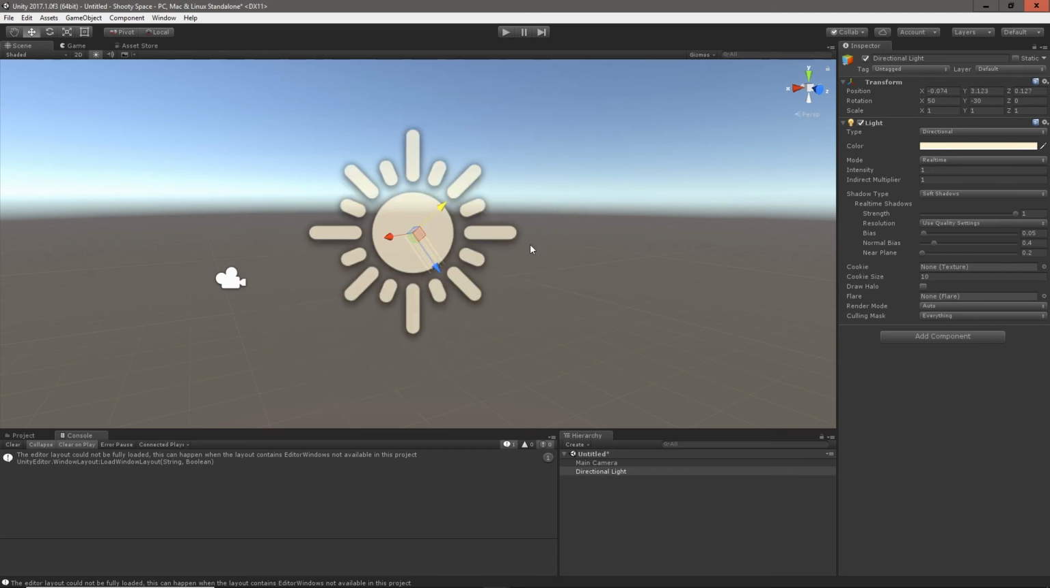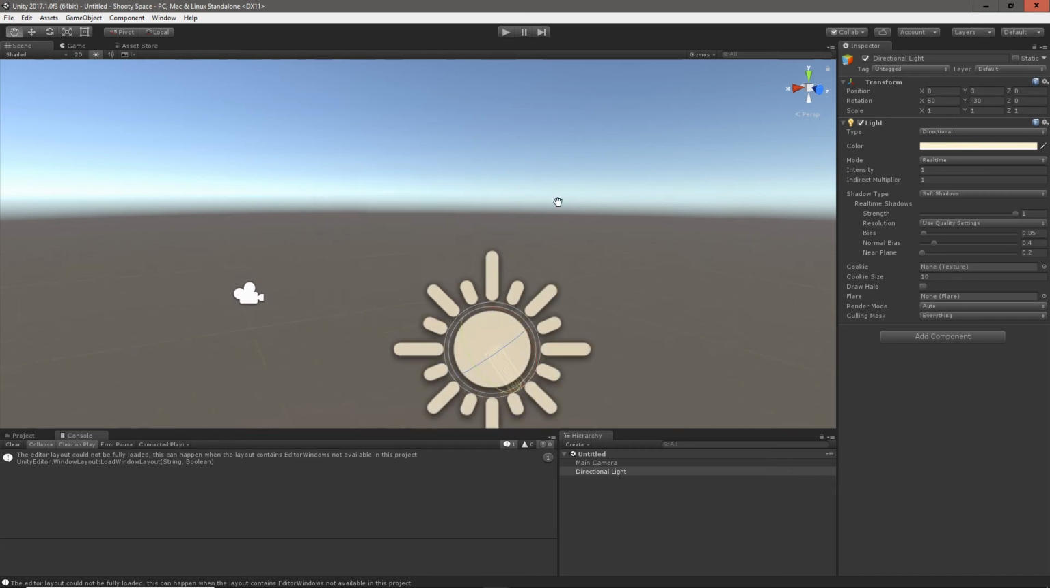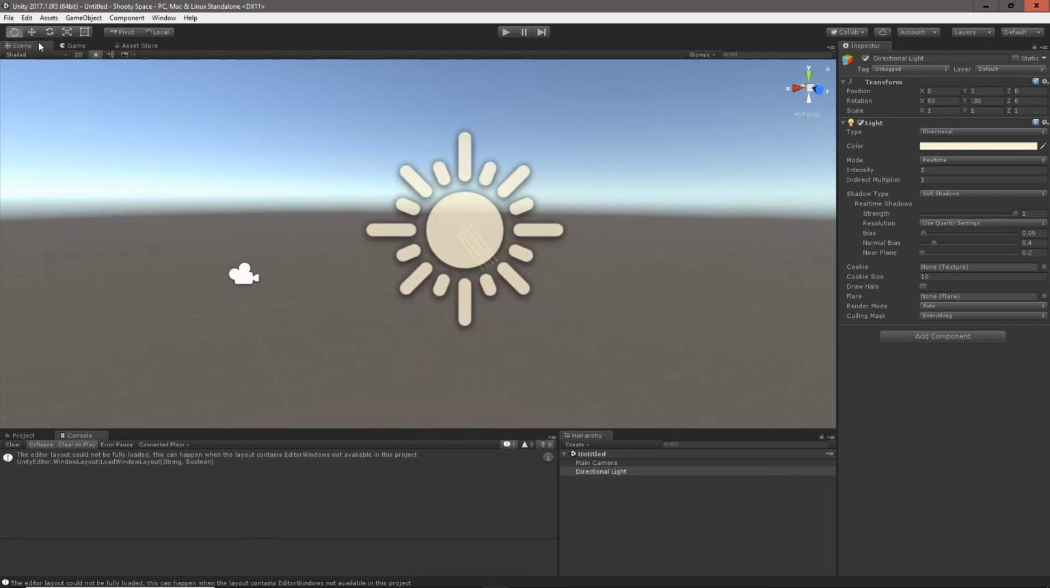Also, if you want to rotate it, you can hit E. So these tools also correspond to your keyboard as well. Instead of just clicking them or using the middle mouse button for the first one, you can hit Q, which selects the hand tool, W selects the move tool, E selects the rotation tool, and R selects the scale tool. The rotation tool allows you to rotate objects.